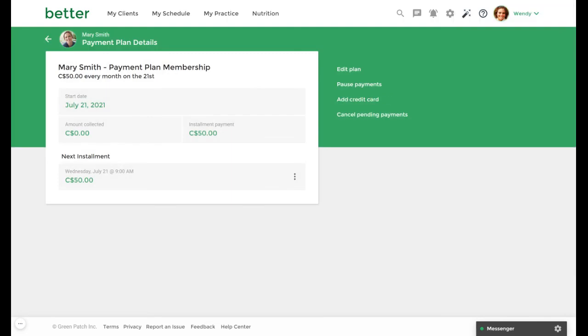You will be directed to the payment plan details page, where you can edit the payment plan, pause payments, and cancel pending payments if required on the right side. You can also view the next installment payments and process or skip payments by clicking on the More Options button here.